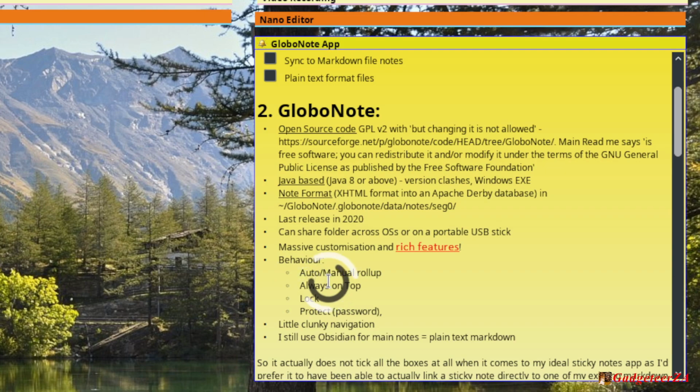You can indent the bullet numbers. You can do font sizes, colors. I'll show some of these settings you can change just now. And then things like the behavior. If you look at things like auto and manual roll up, this is now fixed as in roll down, if you want to call it, full view of the note itself.